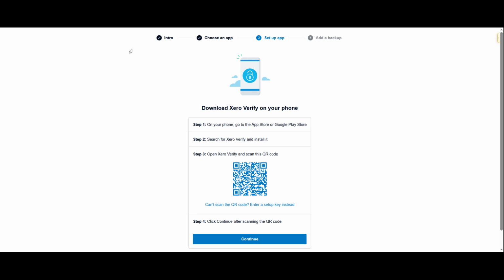From now on, every time you log into Xero, you'll enter your password as usual, and then you'll be asked for a 6-digit code from your authentication app. This extra step only takes a few seconds, but it significantly increases your account security. And that's how to set up two-factor authentication in Xero step by step.